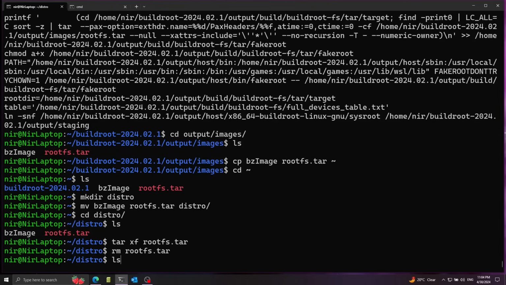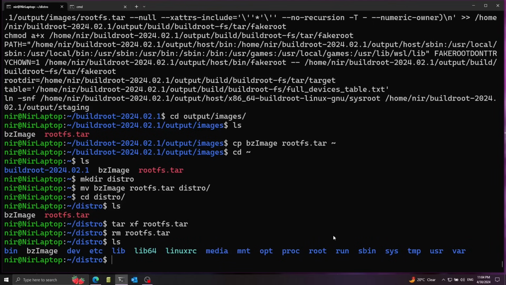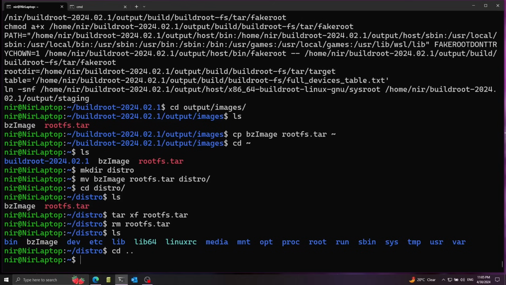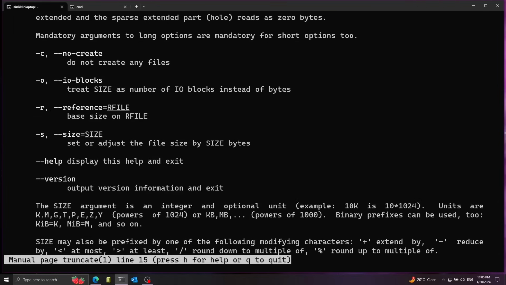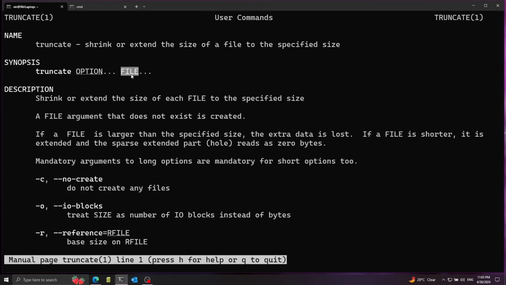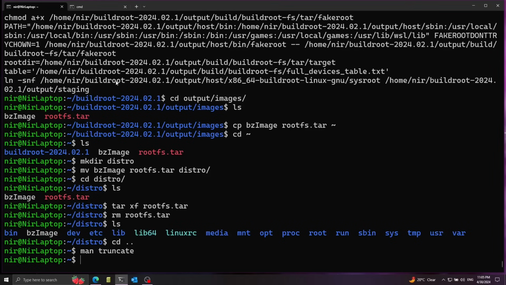And now your directory should look something like this. Now, the next thing we want to do is create a boot image that will contain all of these files. So for this, I'm going to go back up and use the truncate command. Let's take a look at the man page of truncate for a sec. Basically, we pass in a size and the file that we want to create, and it's going to create a file of the desired size. So I'm going to use this to create the boot image.